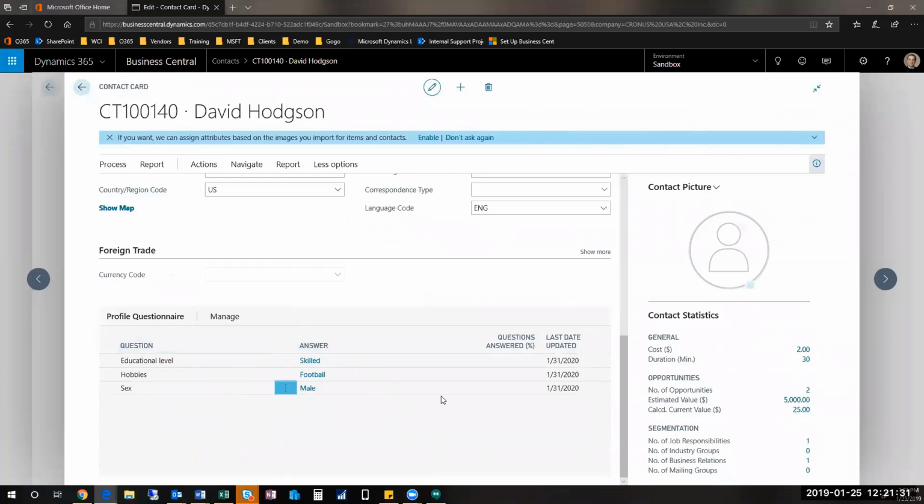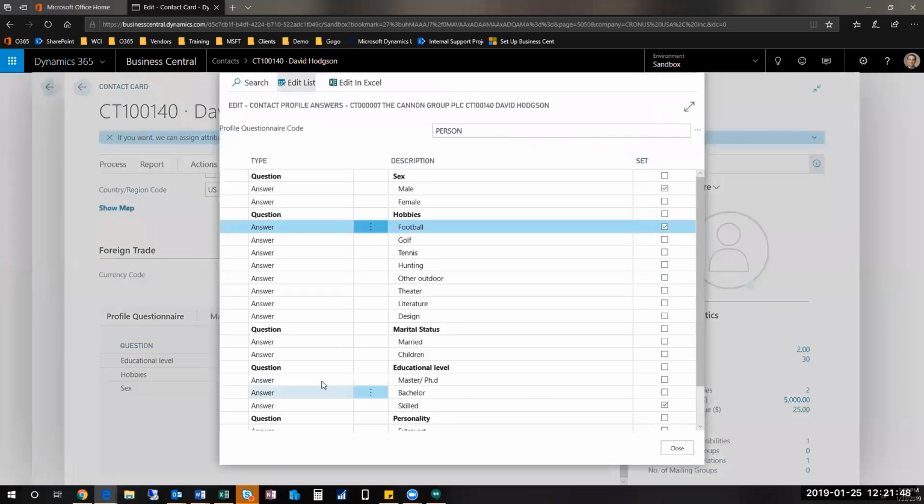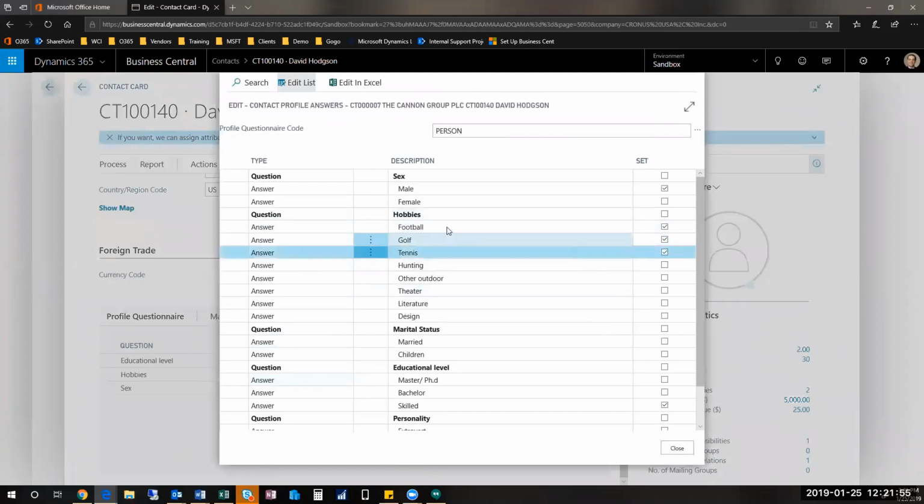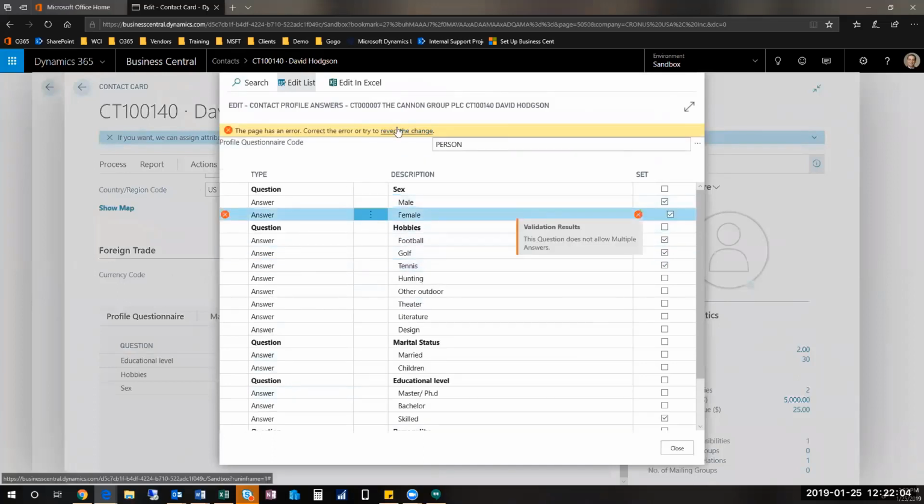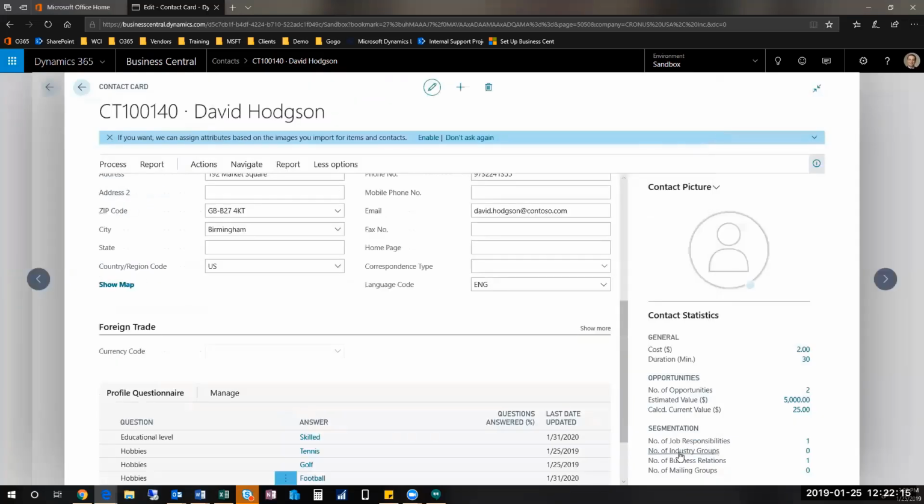In some cases, when we define those questionnaires, we can define that they can only choose one answer, and in other cases, we can define that they can choose more than one answer. For example, hobbies, I might want to say, hey, David has 3 hobbies, football, golf, and tennis. You'll notice that I was able to put 3 answers in under hobbies. But if I was to try to say David is both male and female, I'm going to throw an error that says, hey, multiple answers are not allowed for this question. So I have to remove one of them. Again, these are all setups that you define when creating the questionnaire.